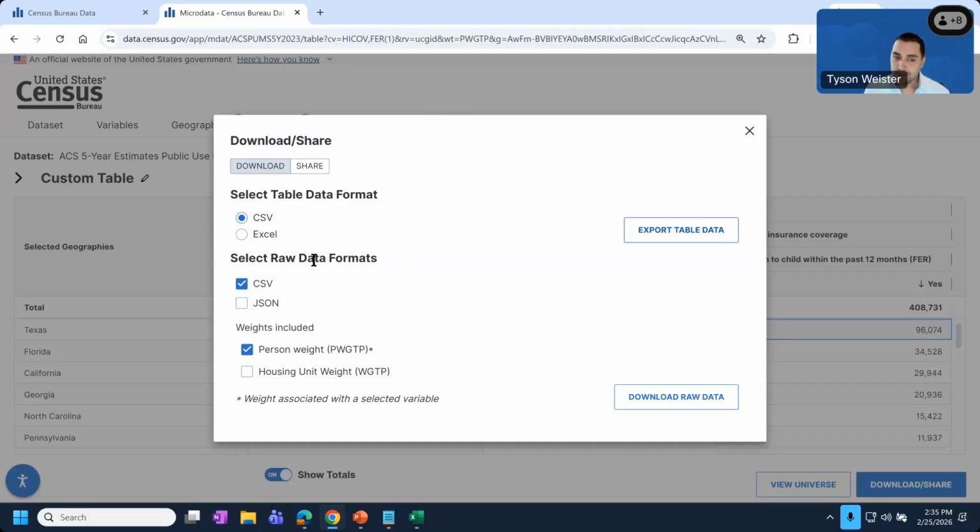Mary had shown some different raw data. If you wanted to download the individual records that these statistics were based off of, that's what the raw data format is. I'm not going to show it, but just pointing out that it is available to you to download.